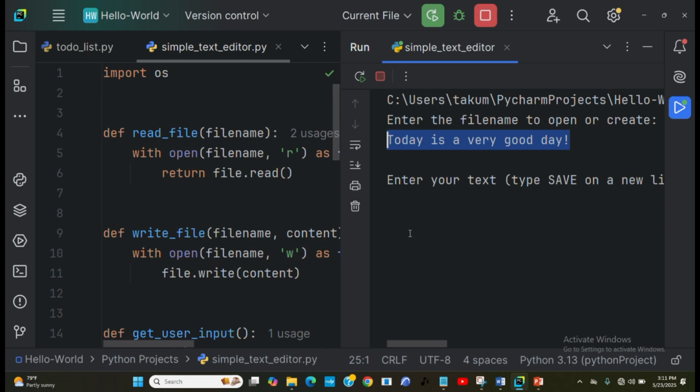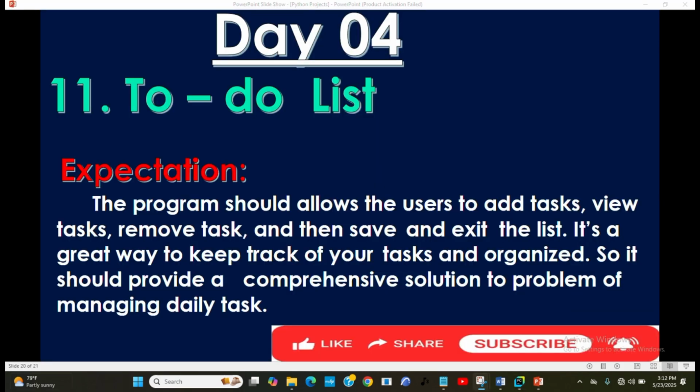So guys, let's move on to the second project of the day. The second project of the day is the to-do list. So what is this program all about? The project should allow the users to be able to add tasks. We know about the to-do list, right? It is a list of tasks that you're going to do per day or per week that you've organized, and you should be able to understand the tasks and do them, isn't it? So it should allow the users to add tasks, to view the tasks they have to do for the particular day or program, to remove particular tasks, and then it should save and exit the list.